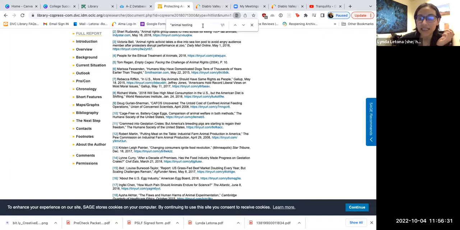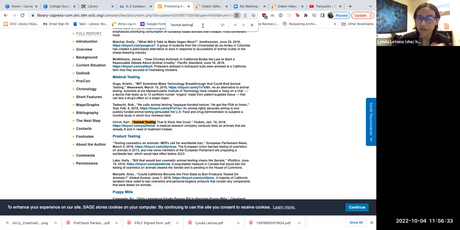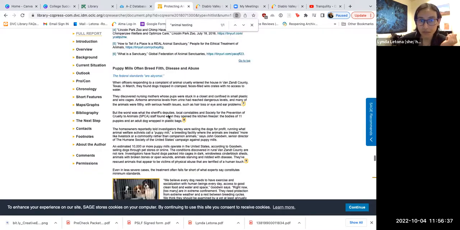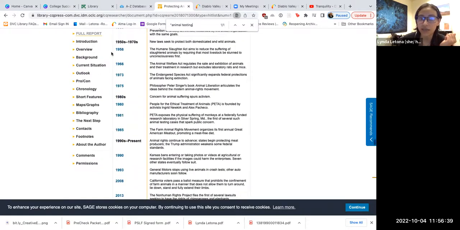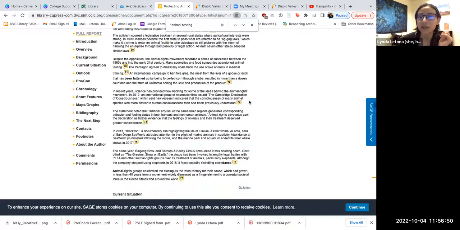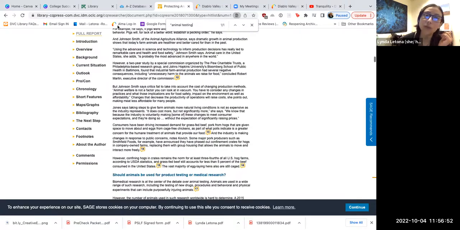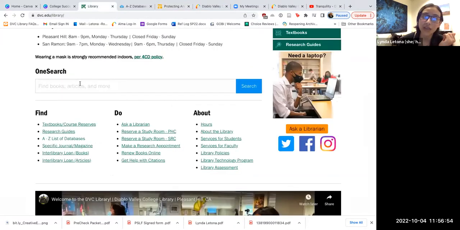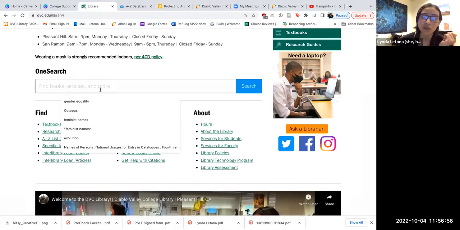And then I can keep clicking enter to see if there's more. So there was only one here. And this just might mean that after you explore it and read the headlines or explore some of the tabs, if it doesn't have a lot of information like you hoped it would, then that's okay. We try another database, or we go back to the library page and click on one search, animal testing.